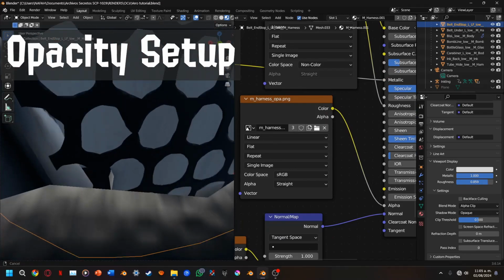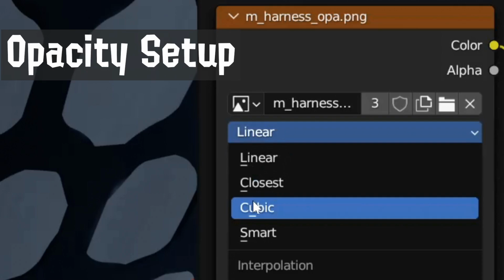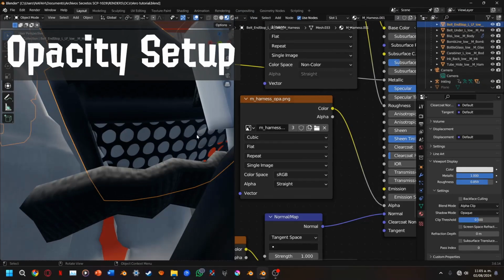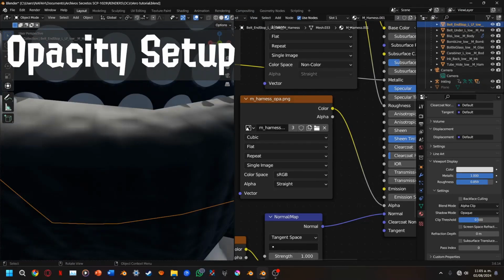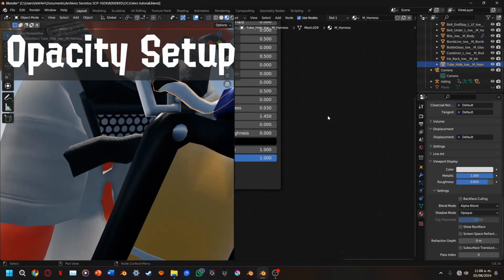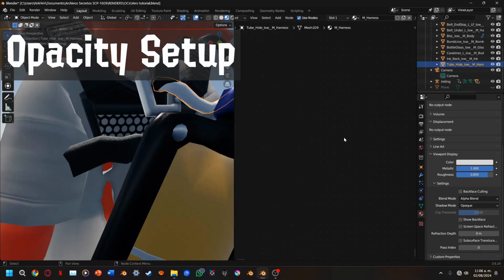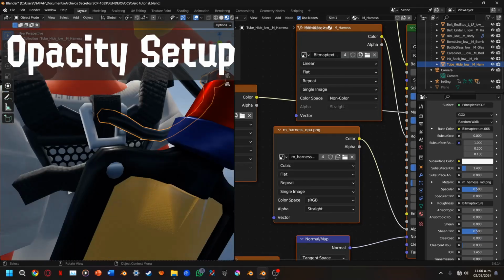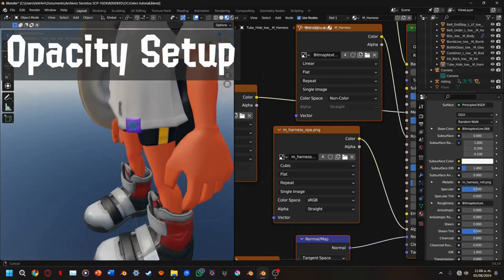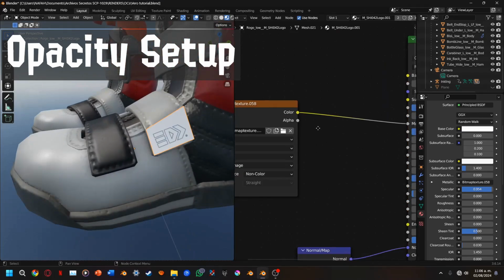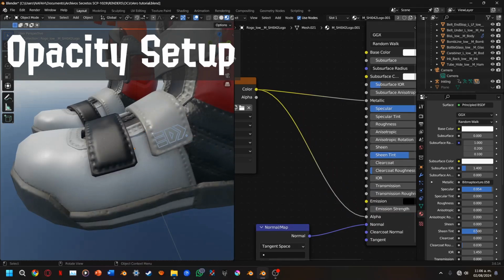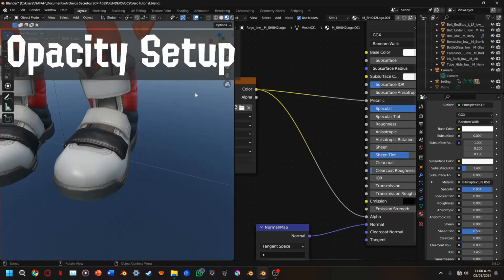But this looks a little bit bad, so I prefer to, instead of linear, use cubic, and this has more clean results. Select this, copy, and select all, delete, and I think there it is. And do exactly the same thing for this. Select the opacity and connect it in the alpha. Alright, so there it is.